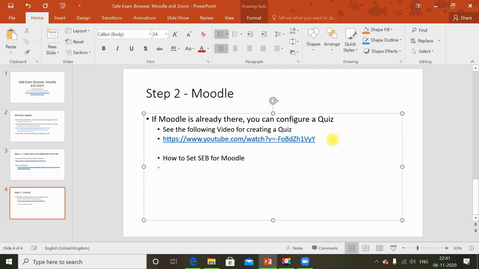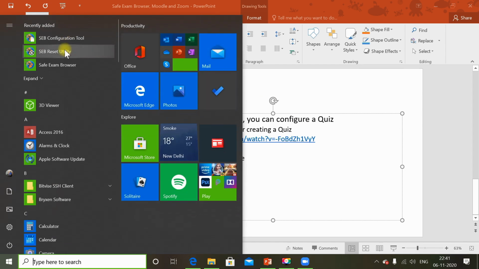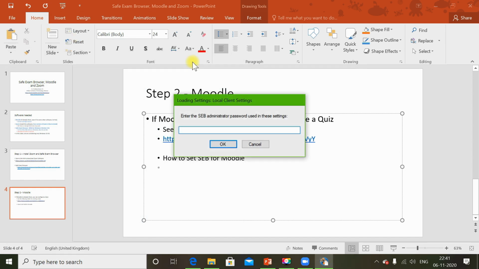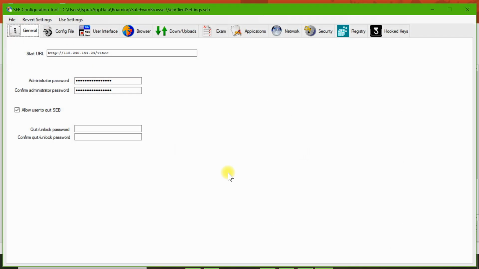Okay, so now open the Windows key, and here we have these three options recently added: SEB Configuration Tool, SEB Reset Utility, and Safe Exam Browser. I am going for the configuration tool. Okay, I already set a password. In case you want to configure the settings, you have to set the password first. So this is the administrator password.